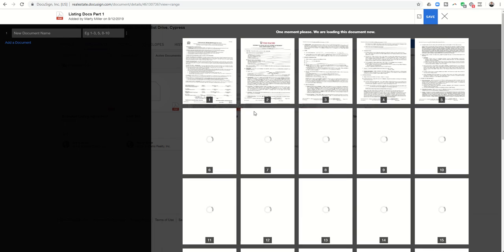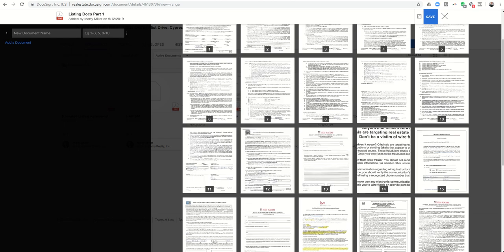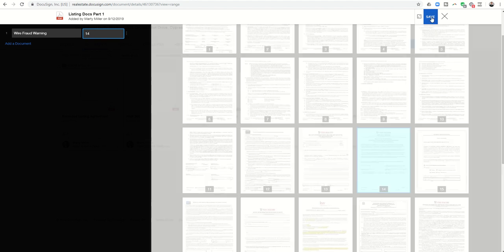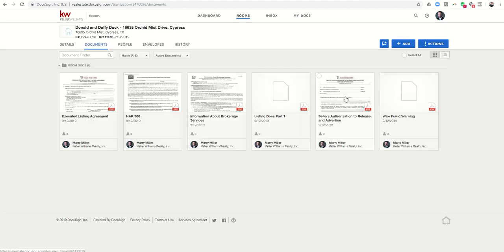So I can go through, and again, I stopped at page, what was it, 13. So if I wanted to continue doing this, I could just say, okay, new document is wire fraud warning, and that's page 14. And then I would click on save. And now it's going to pull out the wire fraud warning from the big document. And here's the wire fraud warning, page 14.